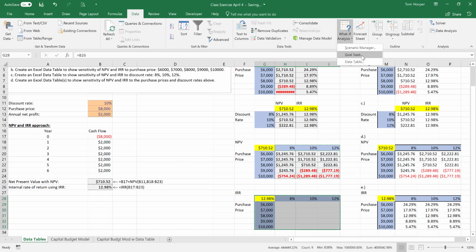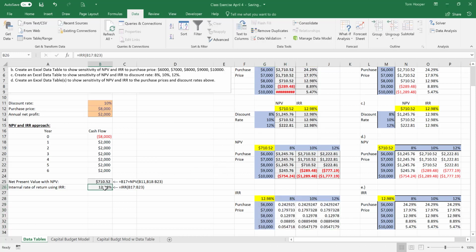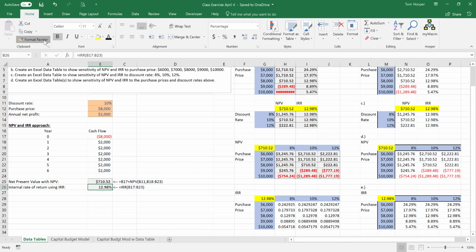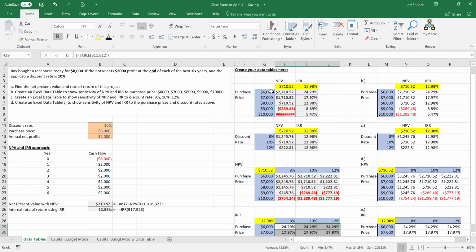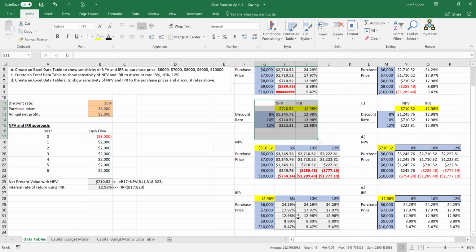Data, What-If Analysis, Data Table. Our column input cell goes into the purchase price, and our row inputs go into the cell that is the discount rate. And we say OK. We get those answers. We can copy the format and paste it into the data table as well. And that's how we do one-dimensional and two-dimensional data tables.